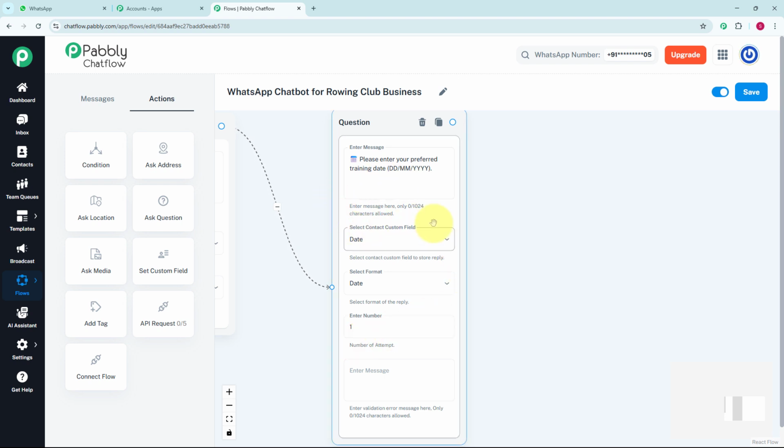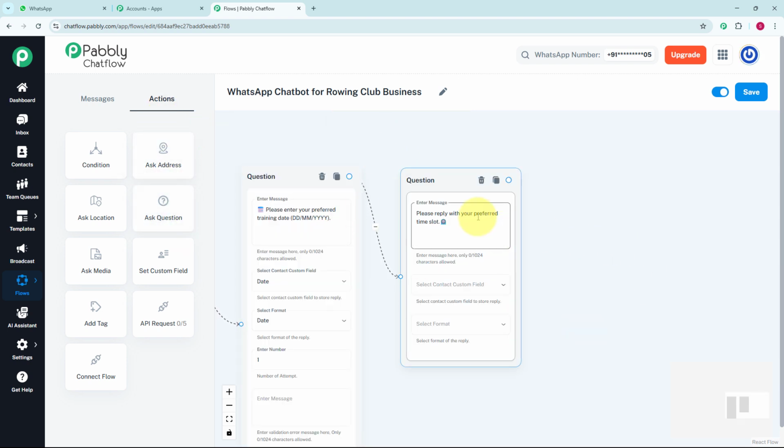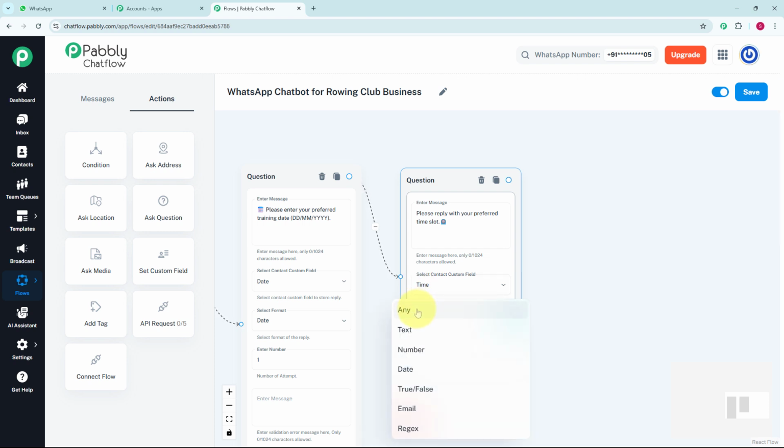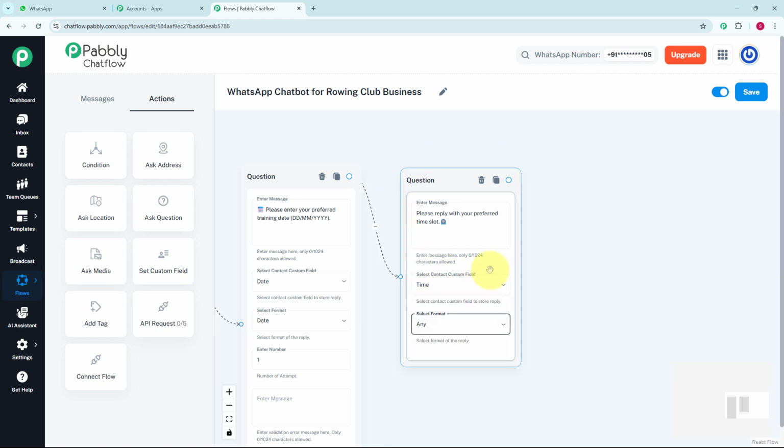Now if the user answers this question, I want to ask them another question. So just go to actions and click on ask question here. Here you can see I have entered the question asking for the preferred time slot. Now I am going to select contact custom field as time, and the format I am going to select as any.